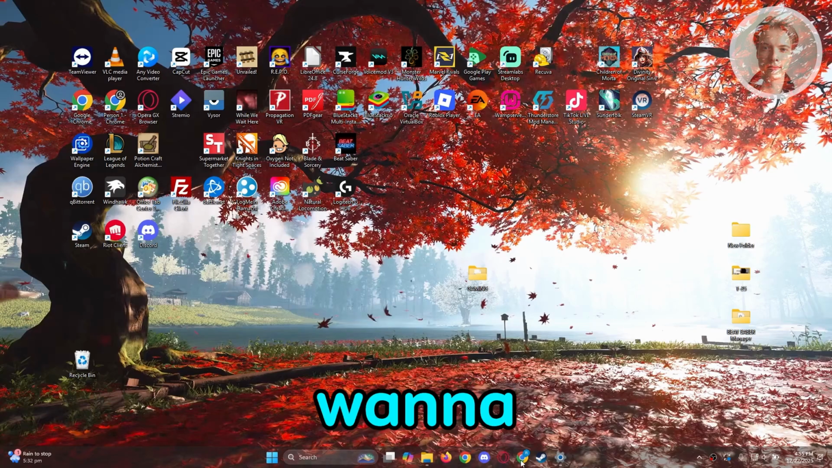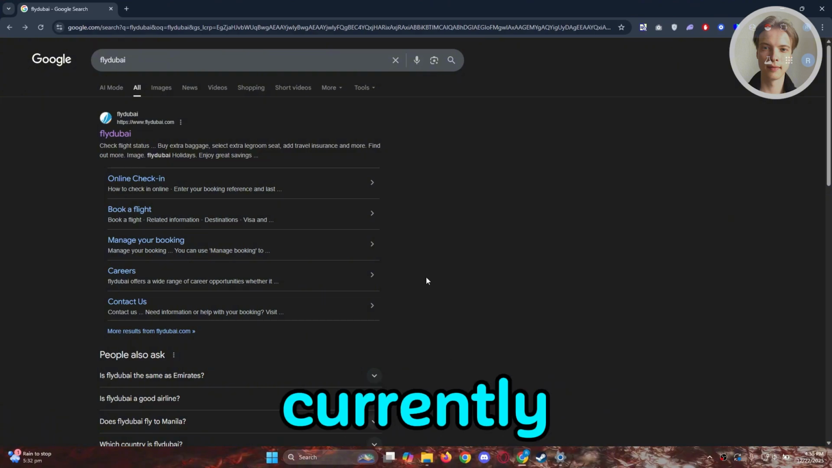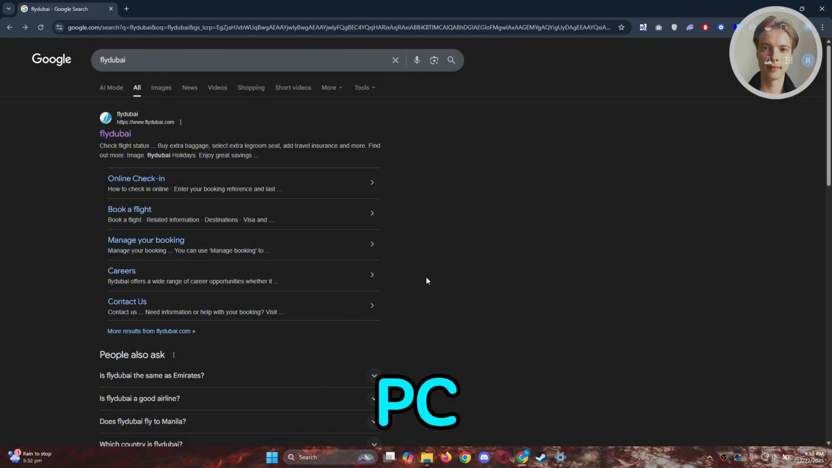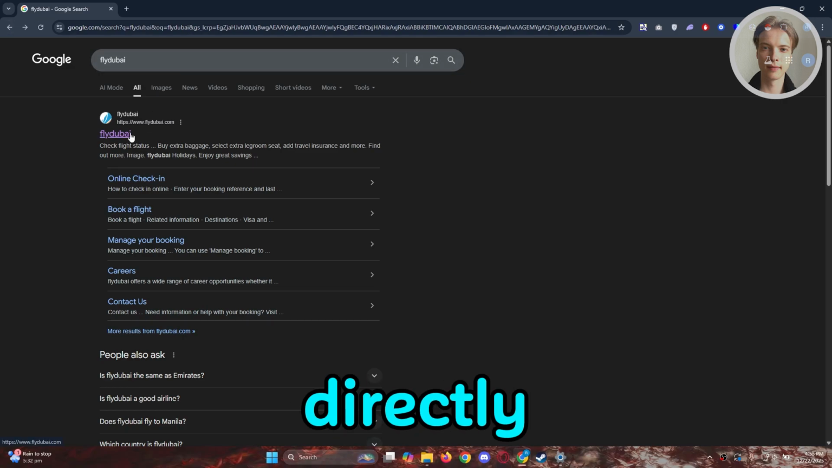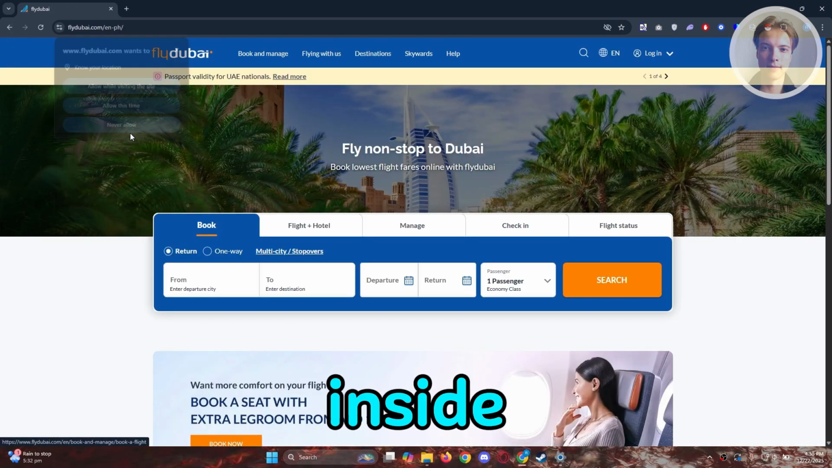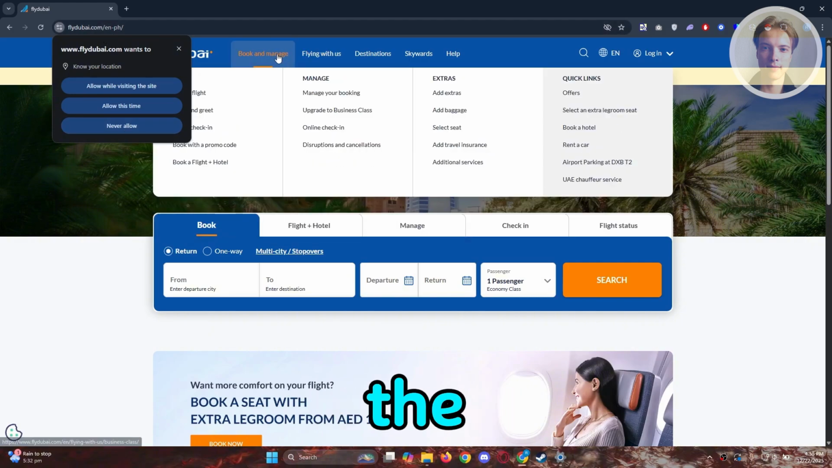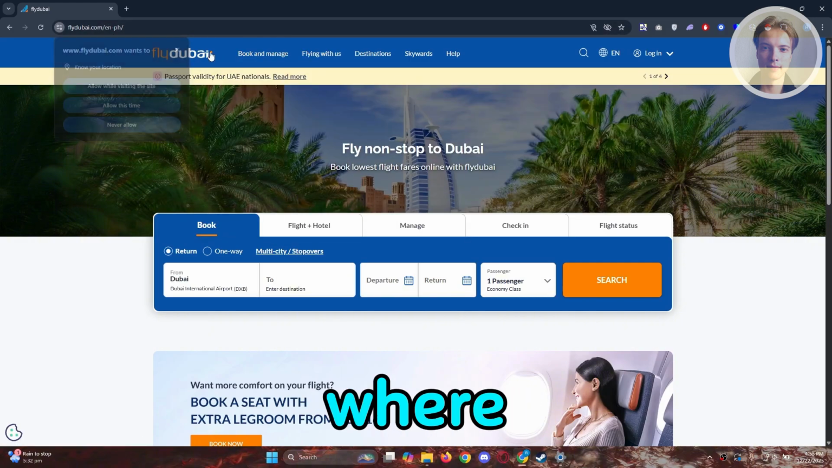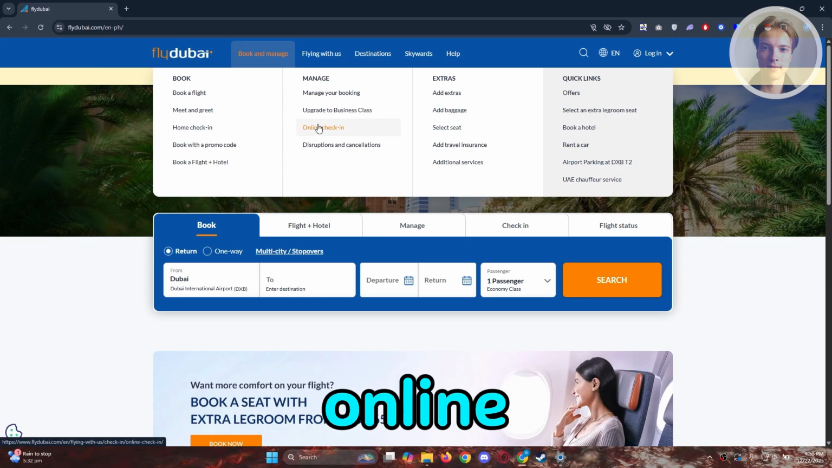Well, first things first, you want to open up any browser that you have. Currently, I'm on my PC. But in here, you want to just search for Fly Dubai, or you want to just directly go to their website. Now, inside their website, you want to go to the Book and Manage section here. This is where you should be able to see the online check-in option. Let's just click on it.